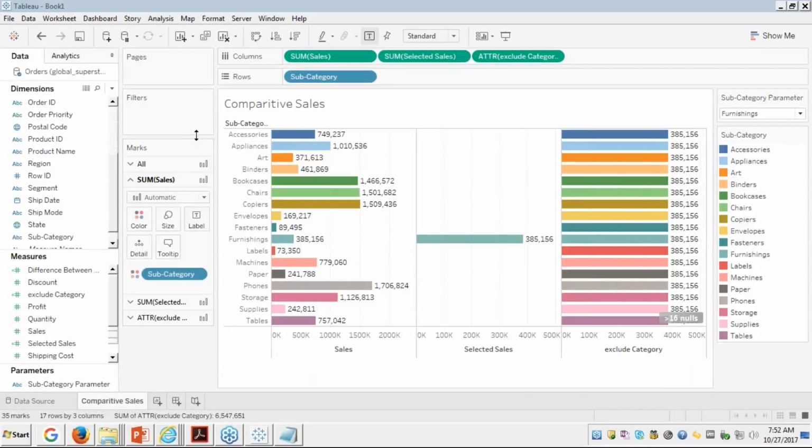Yes, I need to create a calculated value, that's right. So what is my next step, friends? I need to find the difference between my excluded category and the sum of sales, right? Exactly, that's right, Samir. So we need to find the difference between the excluded category and the sum of sales. I need to find the difference between these two. That would be my next step.